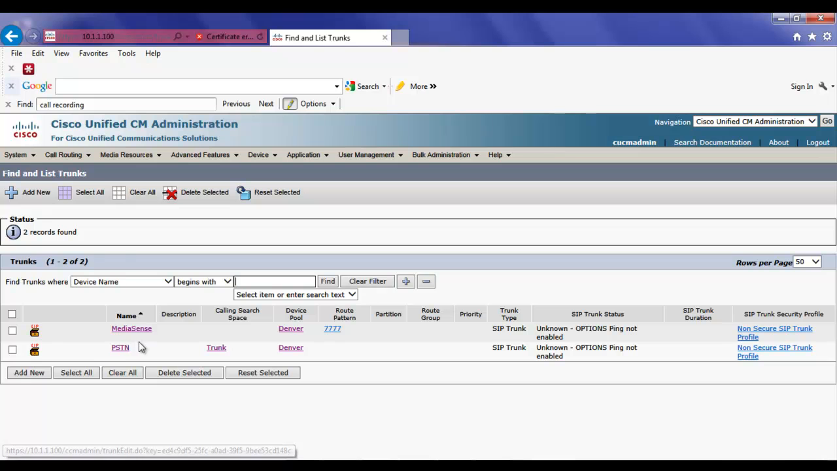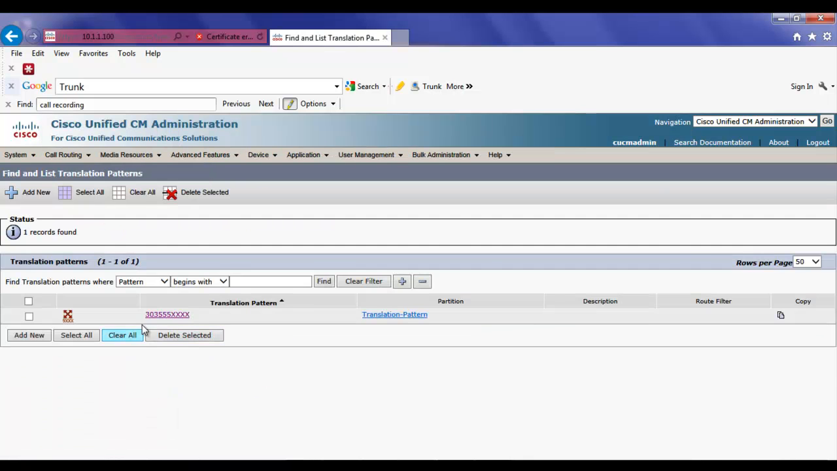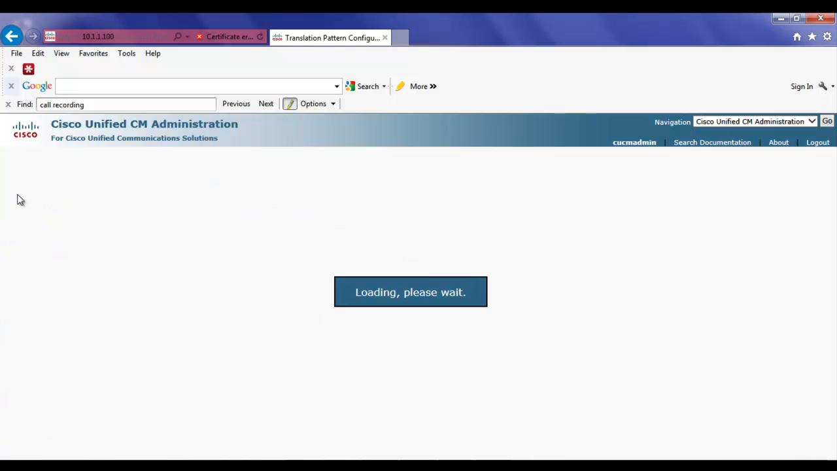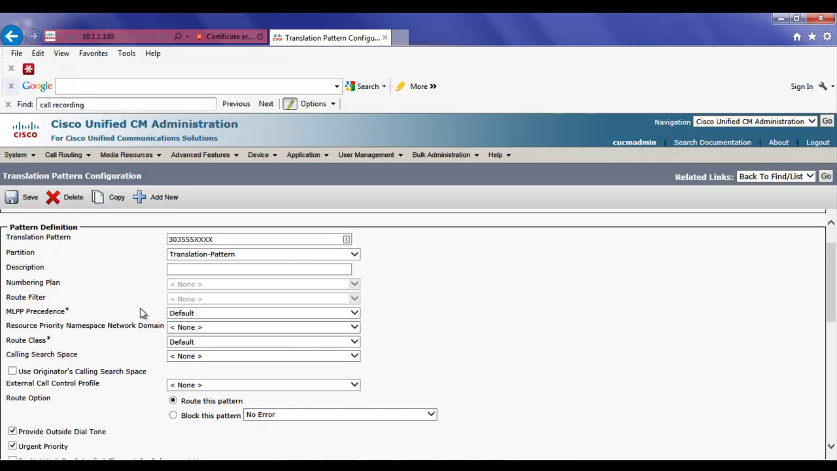So the trunk has the trunk calling search space. In the translation pattern, we no longer have to give it a separate calling search space. We can remove that. The call will now fail. It fails because the translation pattern does not have the ability to call the directory number because it's locked with the phone partition.